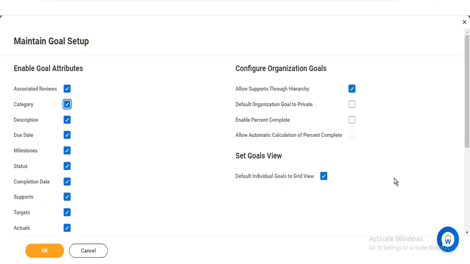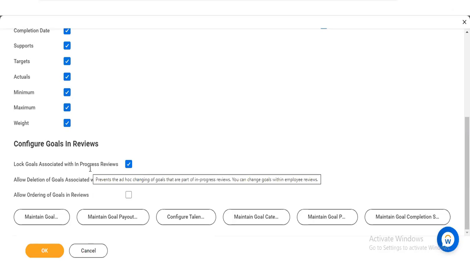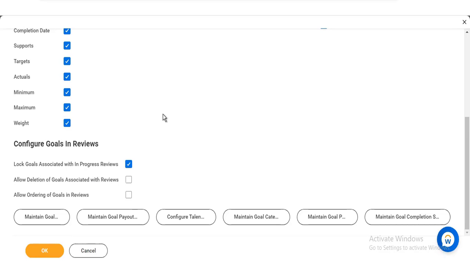So one thing is to delete, and what if we are just updating something in the goal? See, the first one is lock. No one will be able to make any changes. Allow deletion means anyone can delete the goals that are associated to the worker, which we don't want. Allow ordering of goals in reviews: for an example, in the goal there is a specific order in which it is defined, so they are not supposed to make any changes even in that one. So in an ideal scenario, they will not be able to make any changes here.